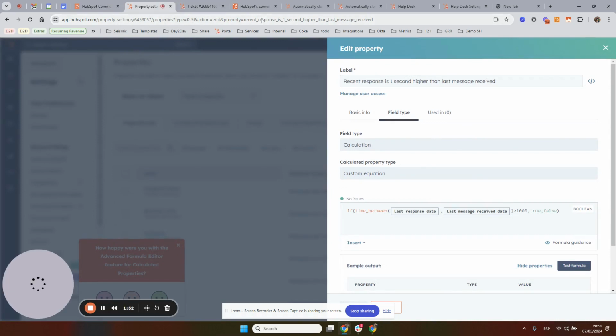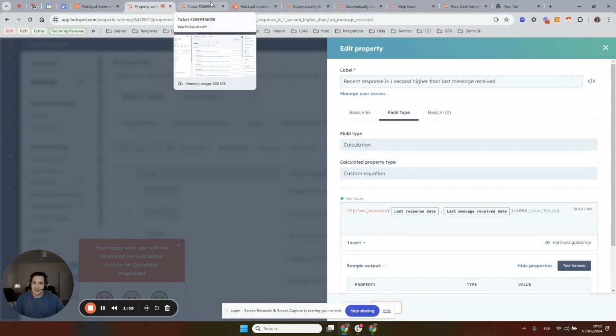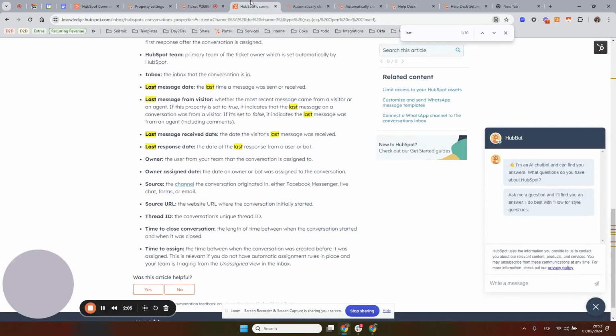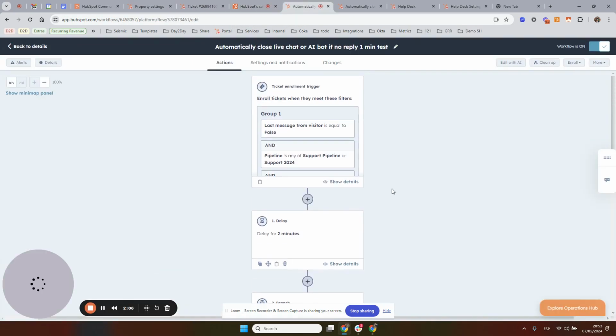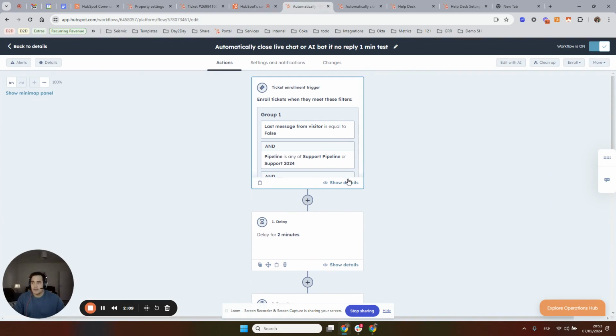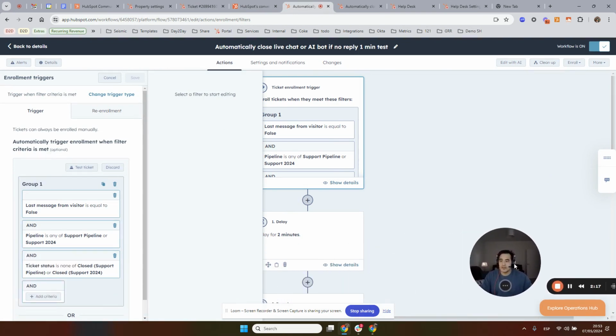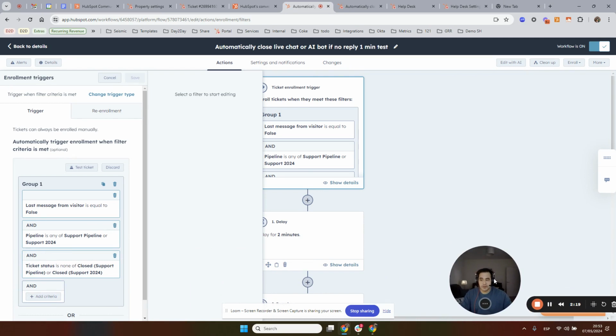But in my scenario, I also created a calculation property, and I will show you later why. This is my calculation property, but before I jump into that, I'm going to show you my workflow. So in my scenario, I want to close the conversation and the ticket after a live chat is unresponsive for more than 5 minutes.